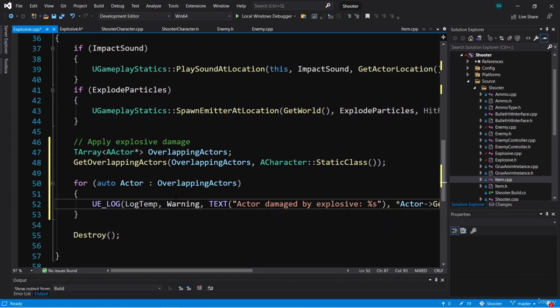So that's all we're going to do for now: we're just going to get all overlapping actors and loop through that array of actors and then print the name of that, just to see which actors are actually being affected when this barrel blows up. Let's go ahead and compile this.